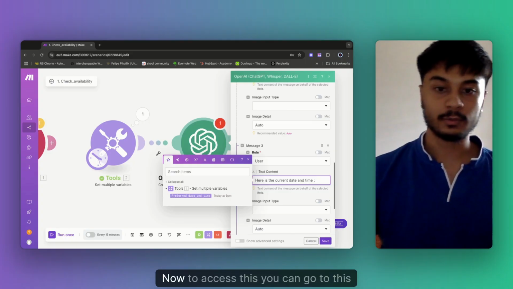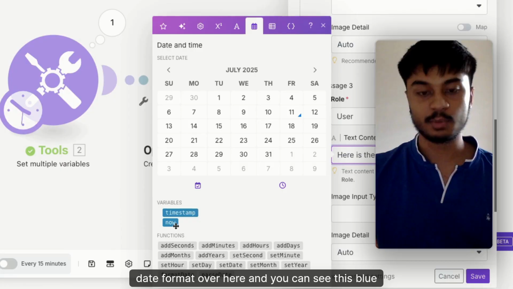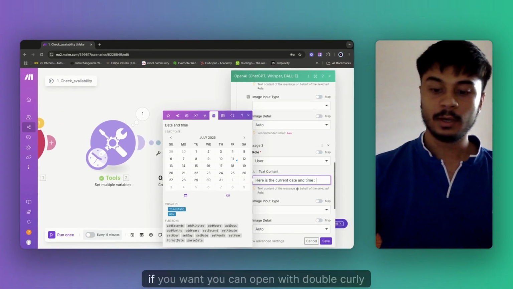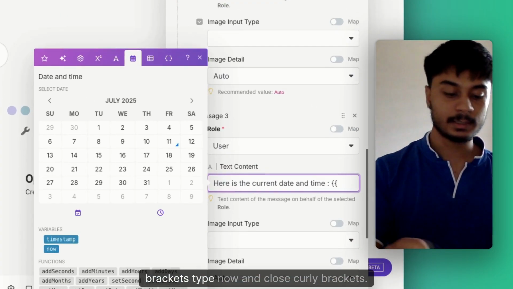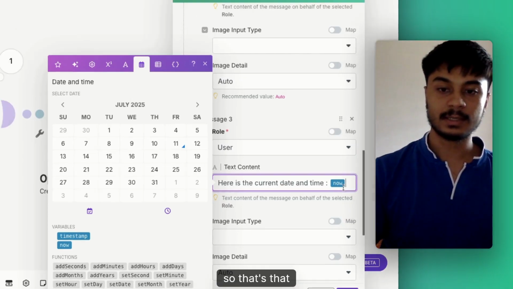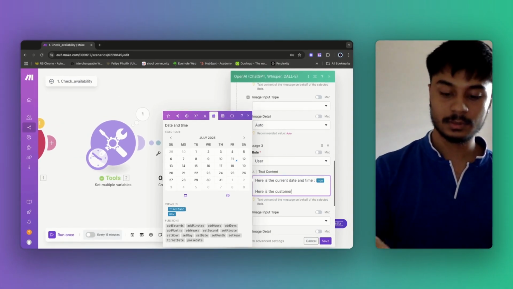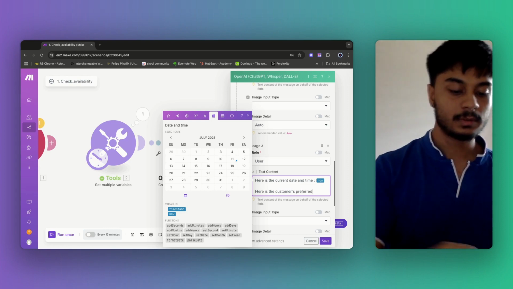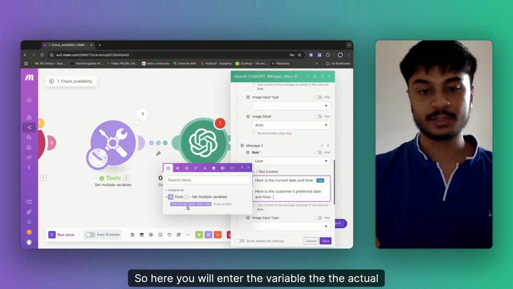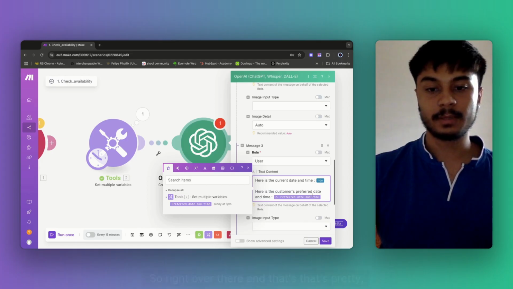So we'll say, here is the current date and time. To access this, you can go to this date format over here, and you can see this blue now variable. You can do it through here, or you can open with double curly brackets, now, and close curly brackets. You get the same thing. And then, here is the customer's preferred date and time. Here you will enter the actual customer variable, right over there, and that's pretty much it.